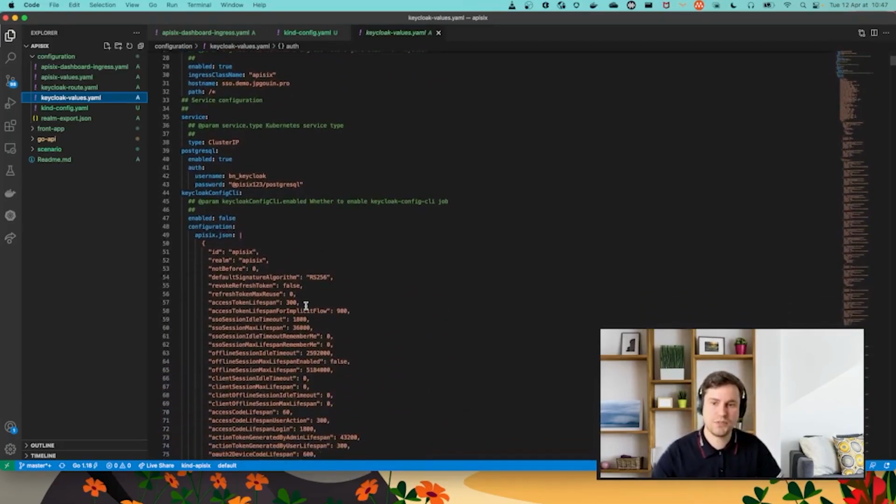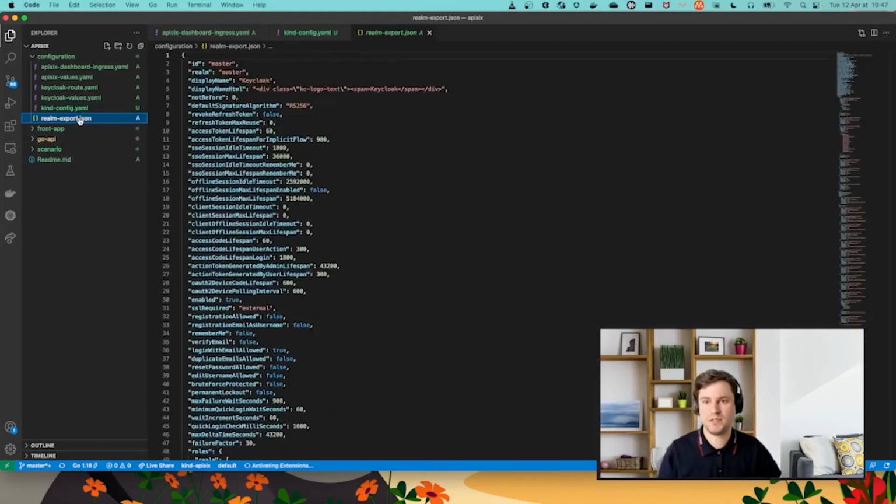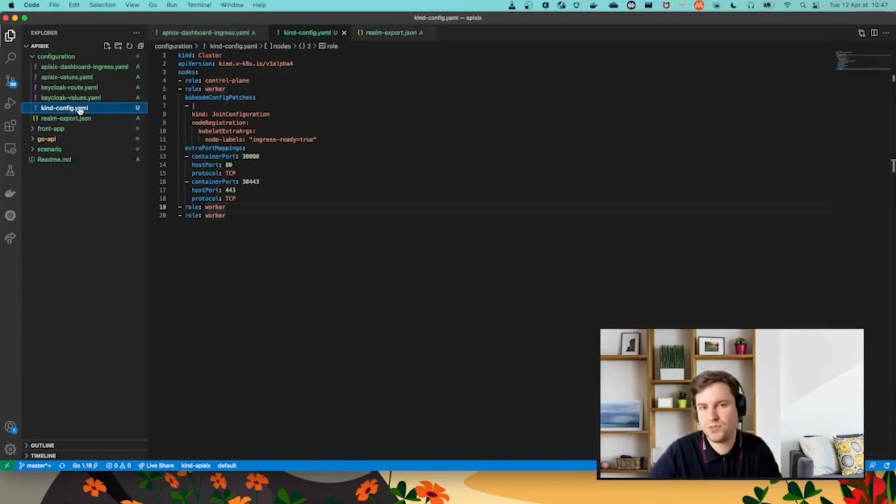Well, you can see here that we can also inject the configuration of a realm at deployment, but there is also a JSON file inside the repository that contains all the configuration for the realm. So I suggest that you use a JSON file rather than injecting the realm at the deployment level.